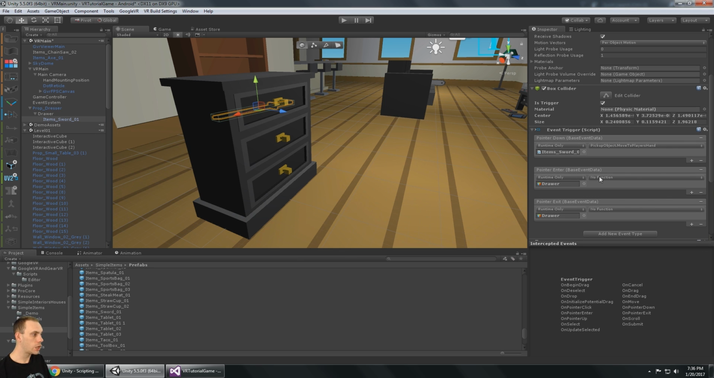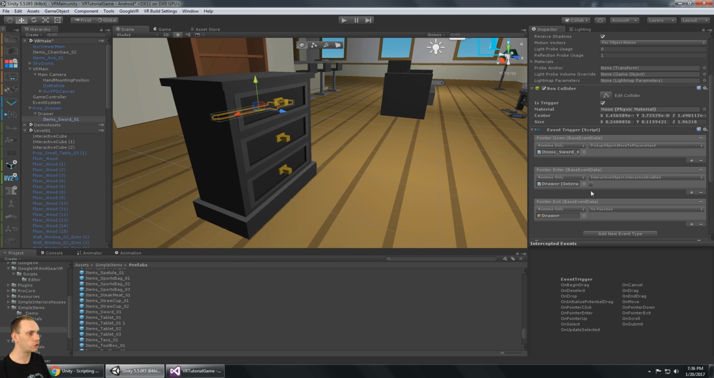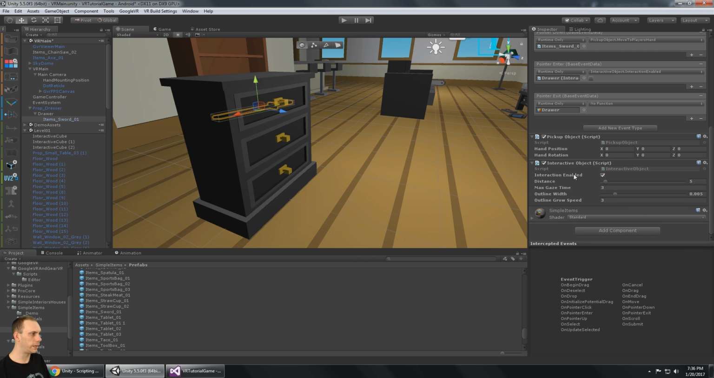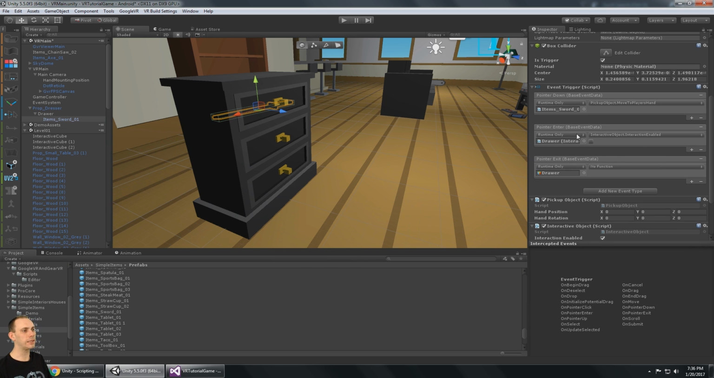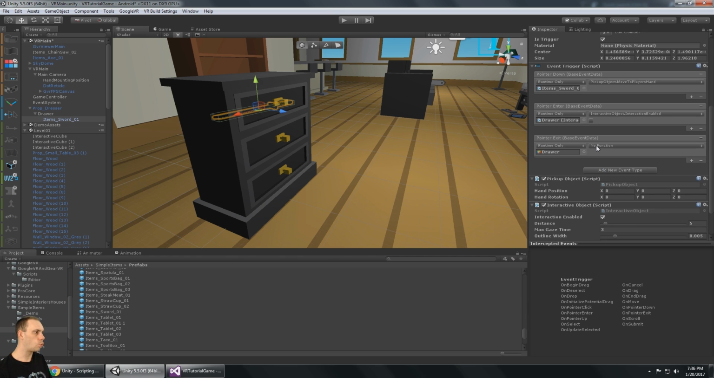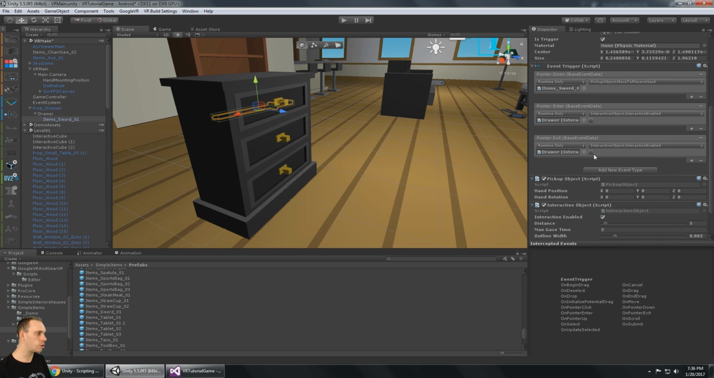So again, I'm on the sword event trigger, and I'm saying on my parent, the drawer, when the pointer enters, let's do interactive object, interaction enabled, false. And that turns off this bool right here. So if I look at the sword, it turns off the interaction on the parent drawer. And then when the pointer exits, we can go ahead and tell the interactive object to turn the interaction back on.